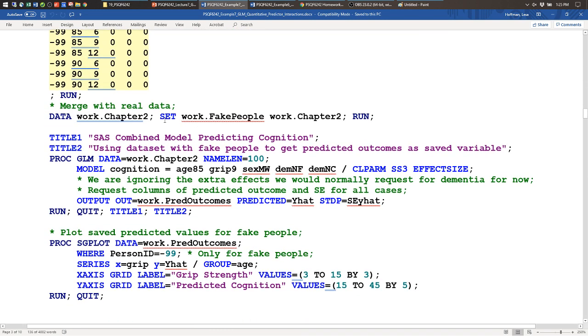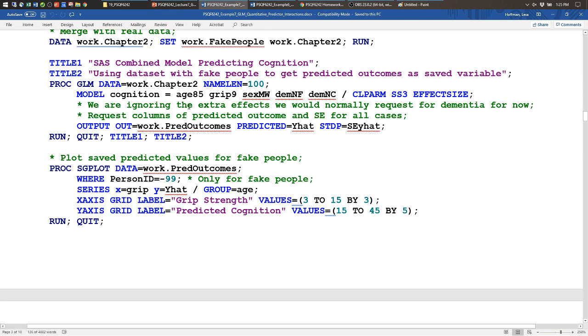I merged the fake people with the real people, re-estimated the model, and added this line right here. So you've seen this once or twice before, but I didn't make much of it. What this is doing is saving a new data set, which I have named Pred Outcomes. You can name it whatever you'd like in the work library, with columns where the predicted outcome by the model is saved as y hat, and the standard error for each predicted outcome is saved as SEY hat. Those are my names. So it generates those two columns for all my real people and my fake people.